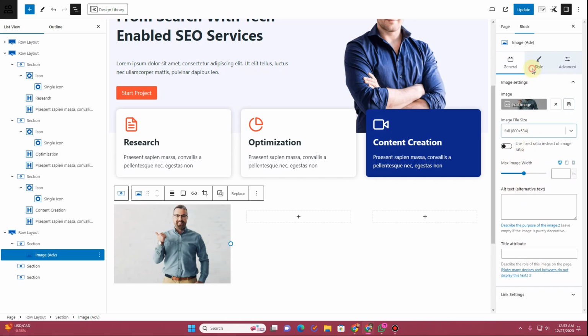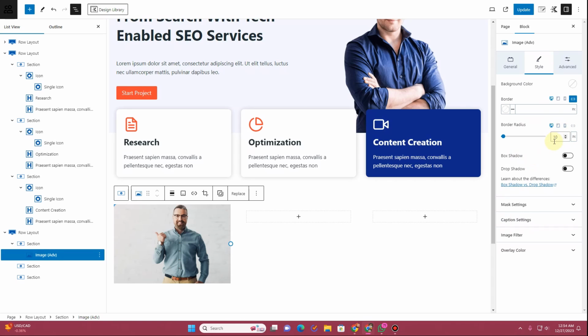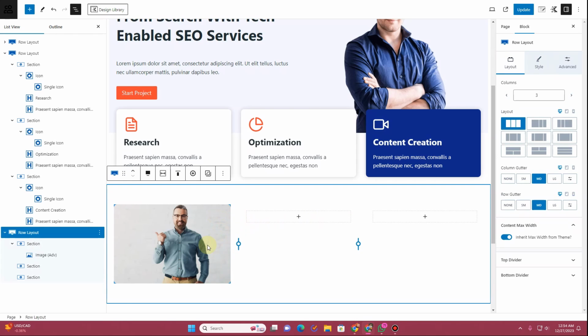All right, now you can go to the style tab, and under the style tab you can apply some border radius. So remember, we are using 10 pixels, so I'll apply the 10 pixels border radius to all four sides of the image. So if I just increase it and change the value to 10, you can see our border radius is now applied to this image right here.